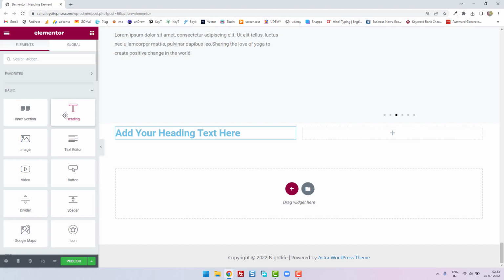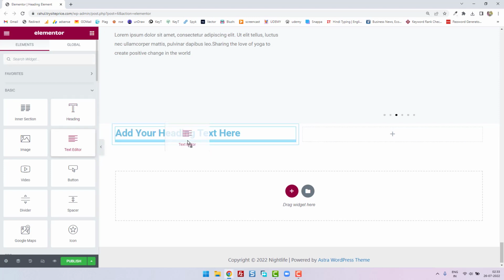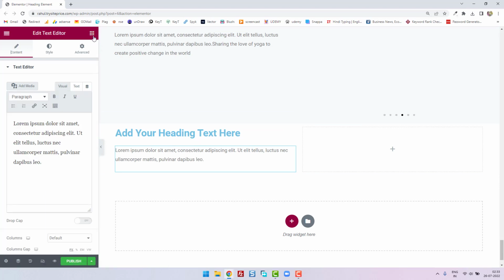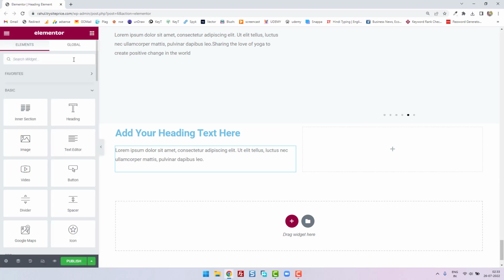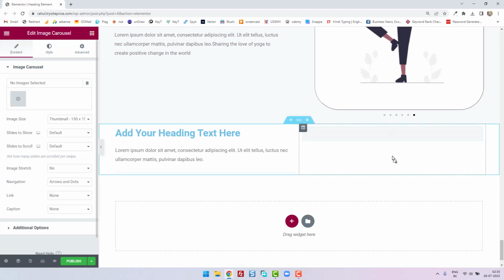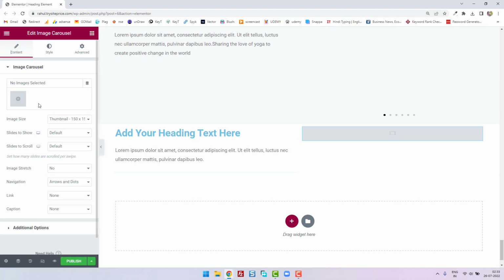Next we want some text, right? We want the text to be there below, and next we'll go back to this section and we'll search image carousel. We'll drop it in this area, and after you click, they'll ask you to choose the image carousel.